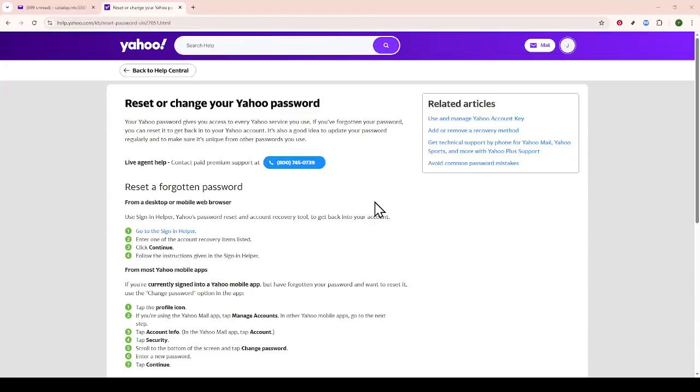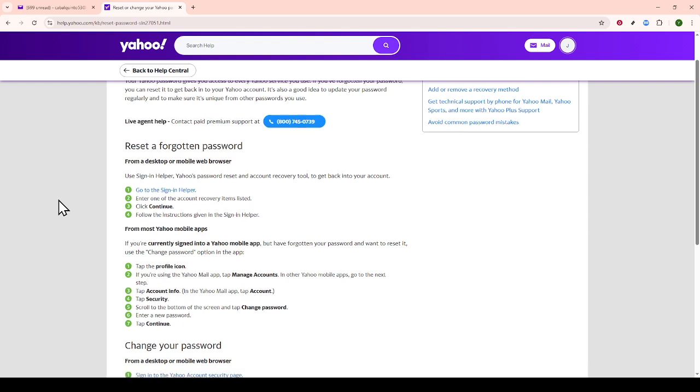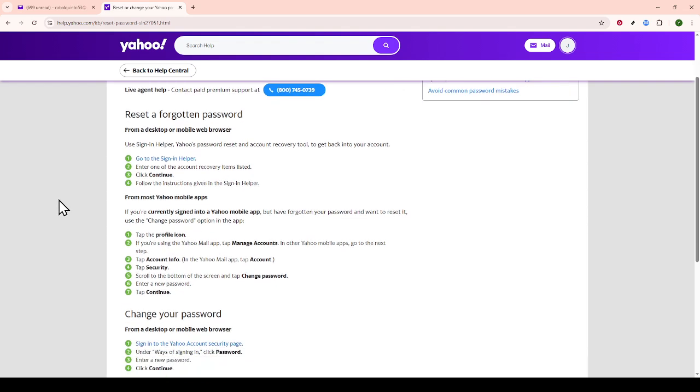In today's video, I'm going to teach you how to effectively remove and re-add your Yahoo Mail account on your iPhone. This is a great way to troubleshoot synchronization issues or simply refresh your email setup. Let's dive in and walk through this process together.